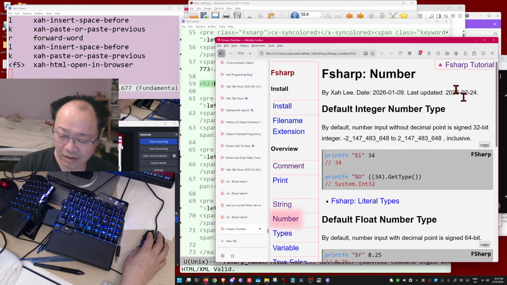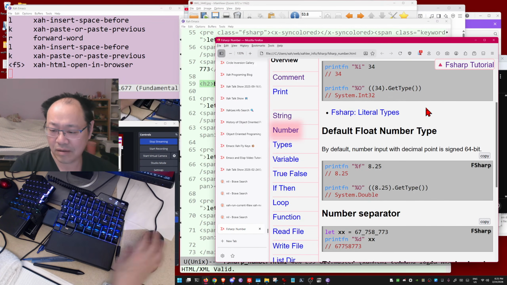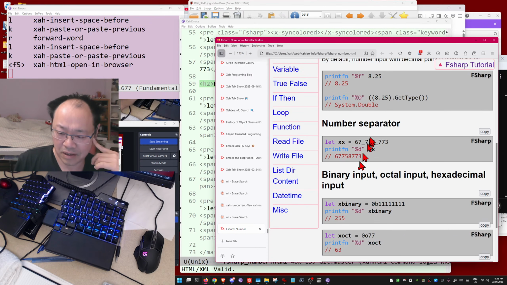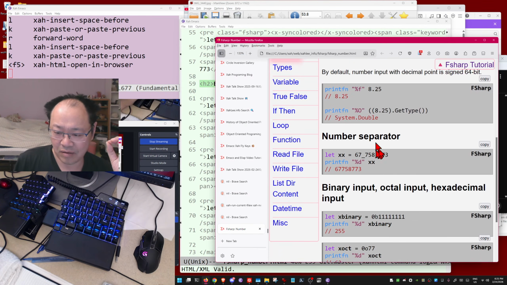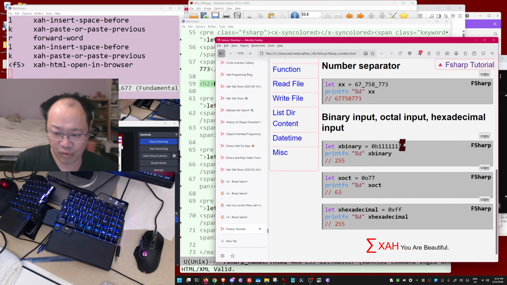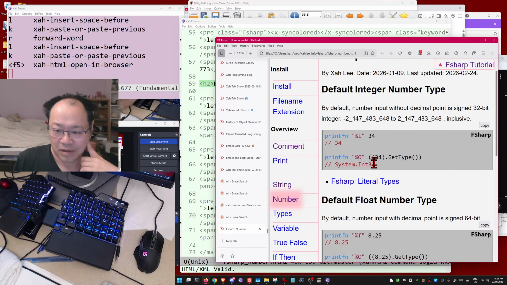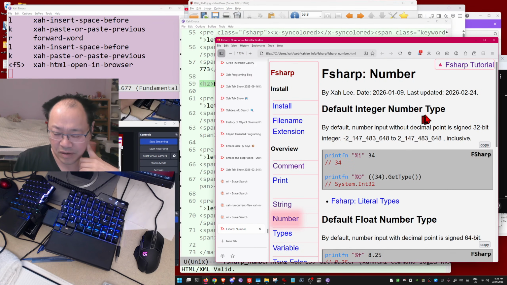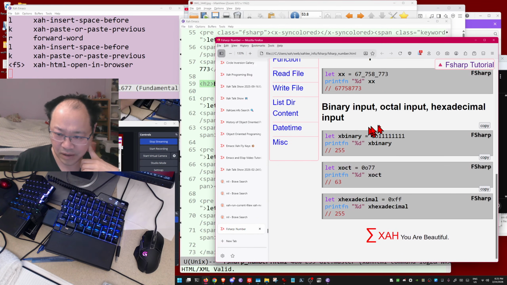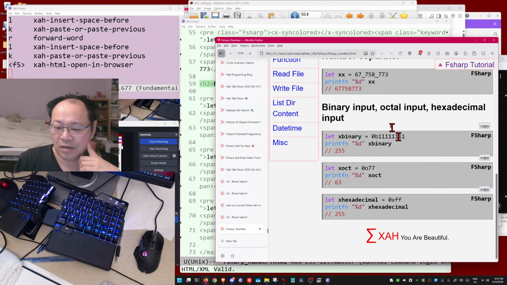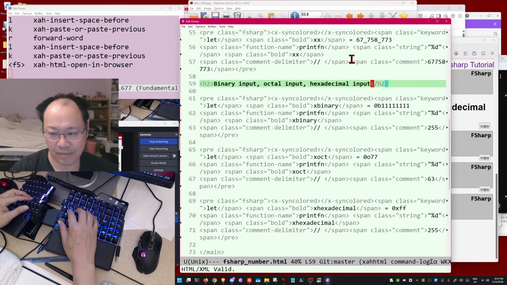Fantastic, we got the date updated. Then you've got number separator, binary input, octal input, hex. Should we separate them? Yeah, I think so, into three different sections. Let's see: default integer number type, default float number type, number separator, binary input, octal input. Yeah, let's separate them.